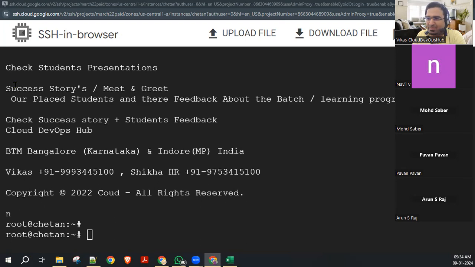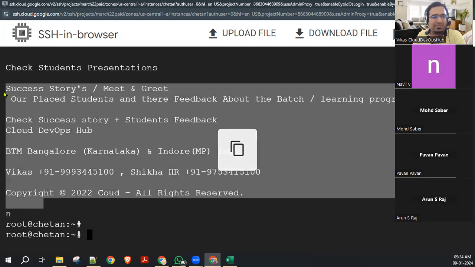Let's assume this is a big file and you want to read only the last 10 lines of this file. How to read only the last 10 lines of the file?